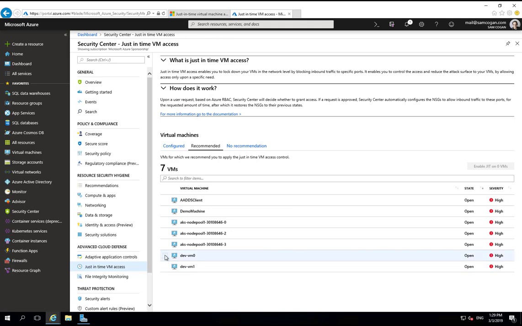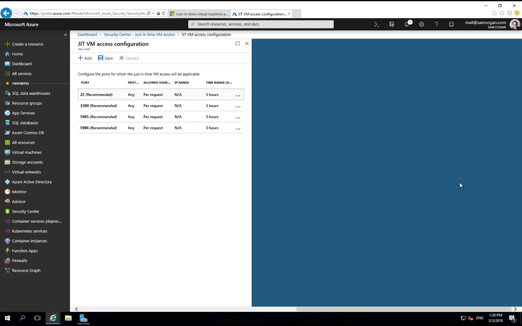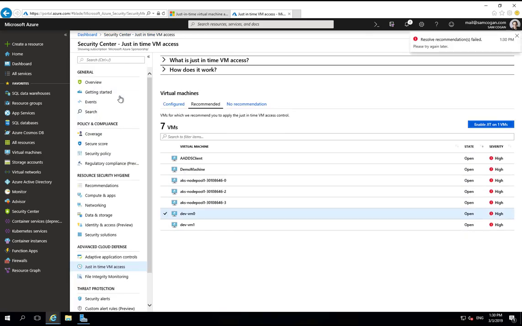So we're going to turn it on for this dev VM 0. So if we tick that and then we click enable JIT on 1 VM, and then it's going to ask us which ports do we actually want to enable for just-in-time access. So this is a Windows machine, I'm not using SSH, so we're not going to do port 22. We'll allow RDP and we'll allow the WinRM ports as well. So we'll click save on that. And that will then configure the VM for just-in-time access.